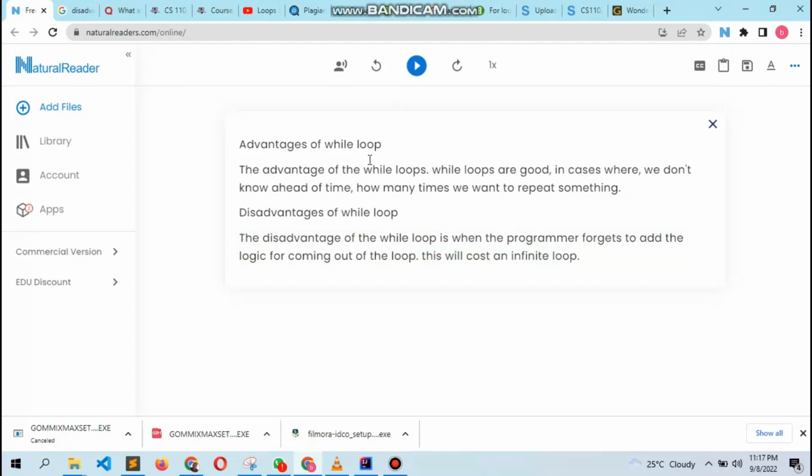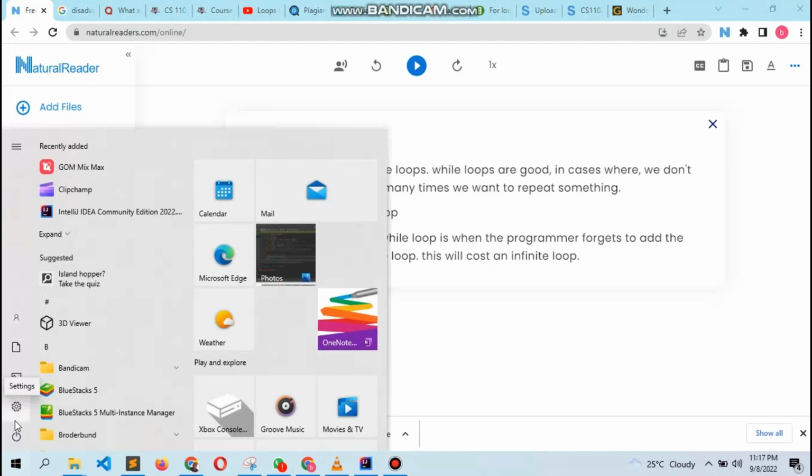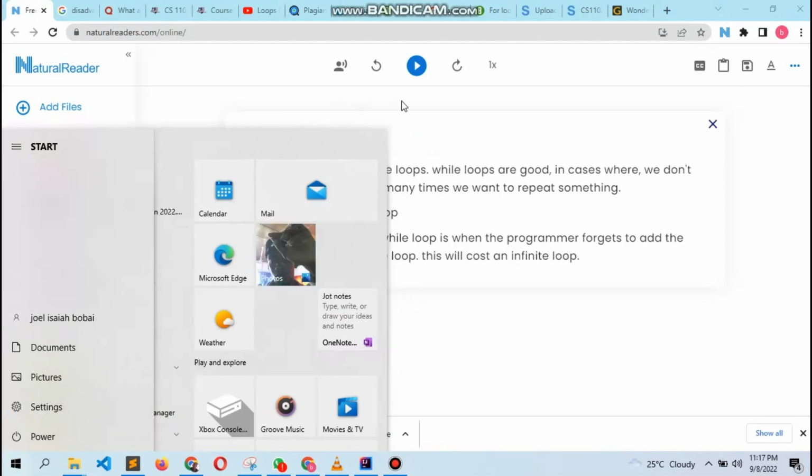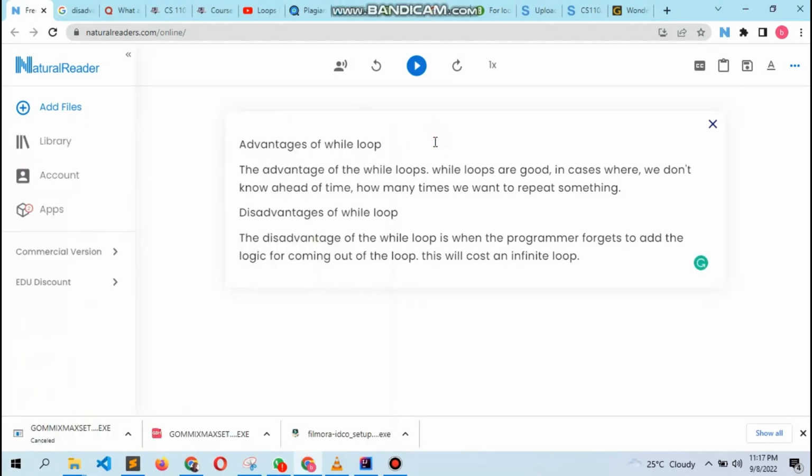So a while loop disadvantage happens because of the programmer. Just imagine they forgot to put the restart button, the shut down button, the hibernate and sleep. Right now we're inside an infinite loop, where we can't shut down our system or put it to sleep. You understand? So the disadvantage comes from the programmer when they don't write logic on how to exit the loop.